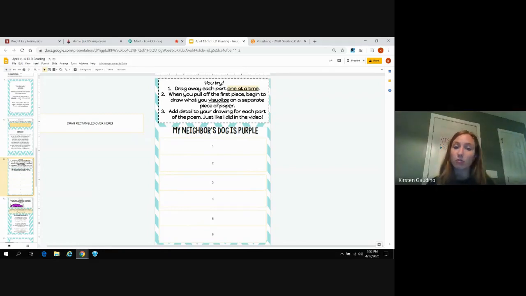So I just keep a notebook. You could use regular computer paper. You can do whatever you want to, but you will need some materials to color, to draw, to do this. So what you'll do is you're going to read the poem, My Neighbor's Dog is Purple. Now what you'll do is every line you drag off, just like how I did, you're going to do a part of your drawing and practice your visualizing.